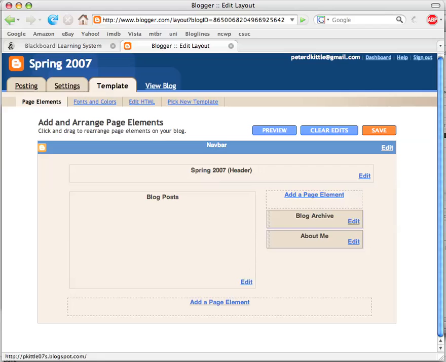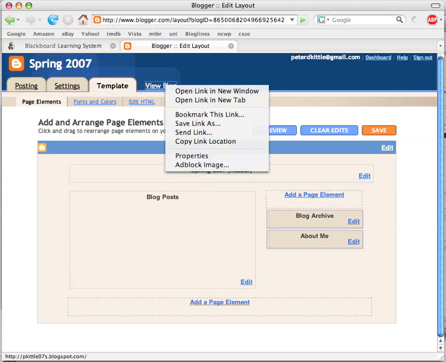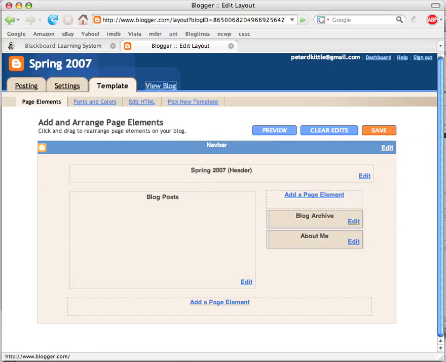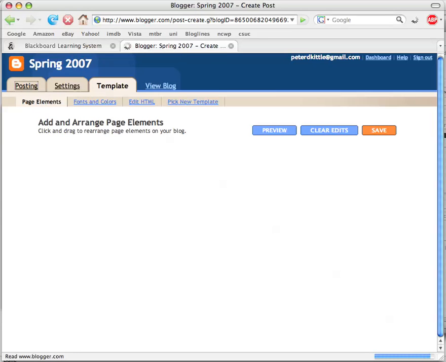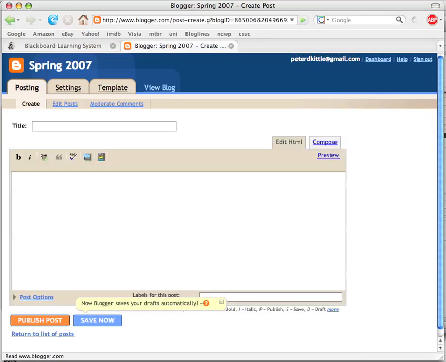You can always click on this button, the View Blog button, to see what the blog looks like. And if you right-click on it, you can also open it in a new tab or a new window, so that you can still be working on your stuff at the same time and look at what's happening with it. So that's sort of a quick and dirty way to use Blogger.